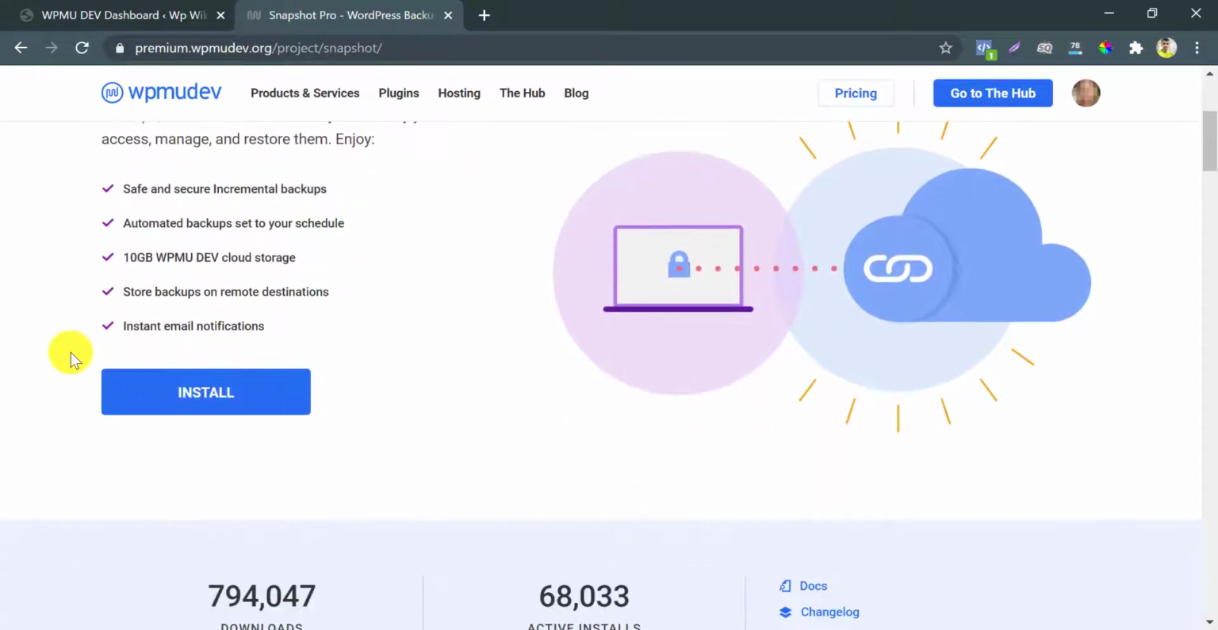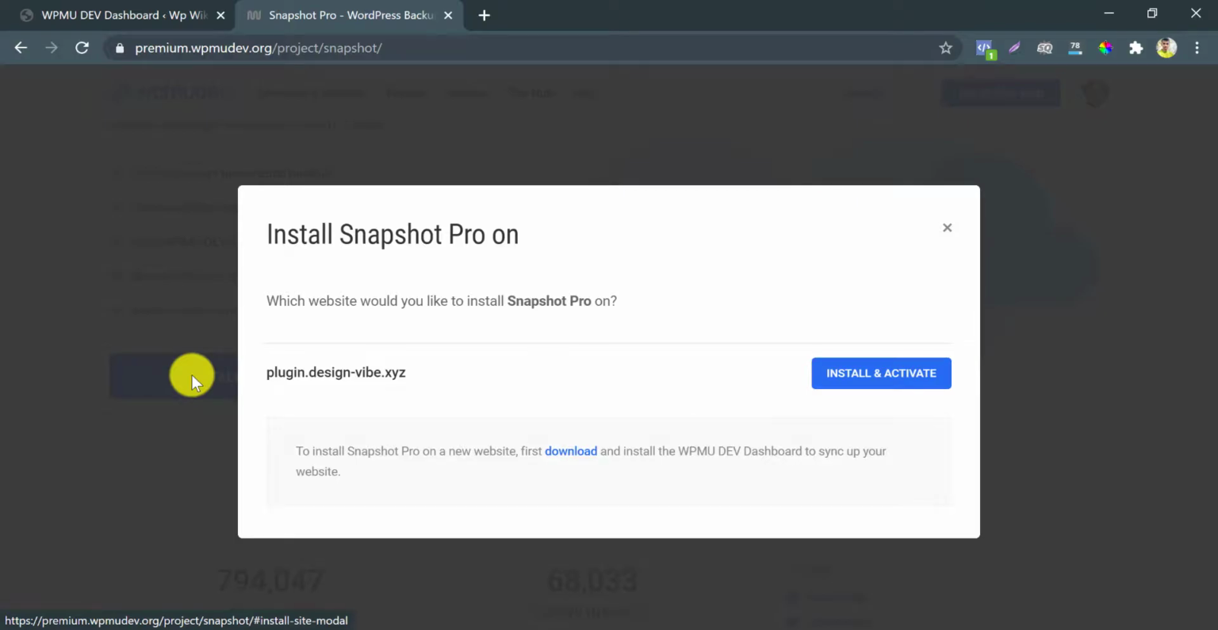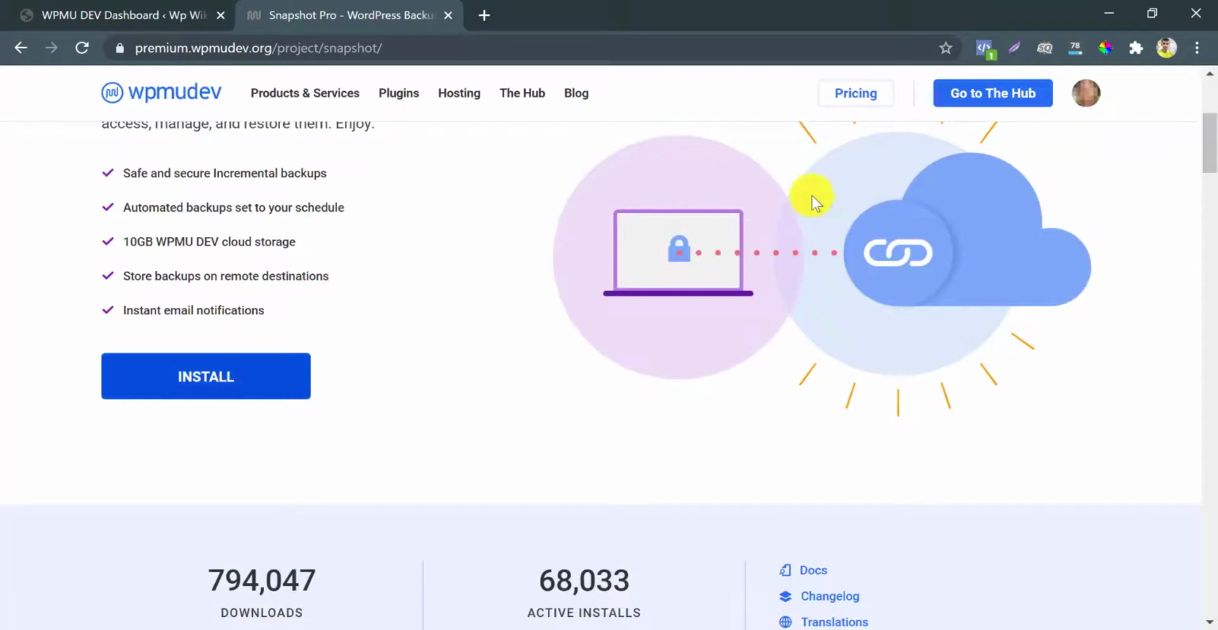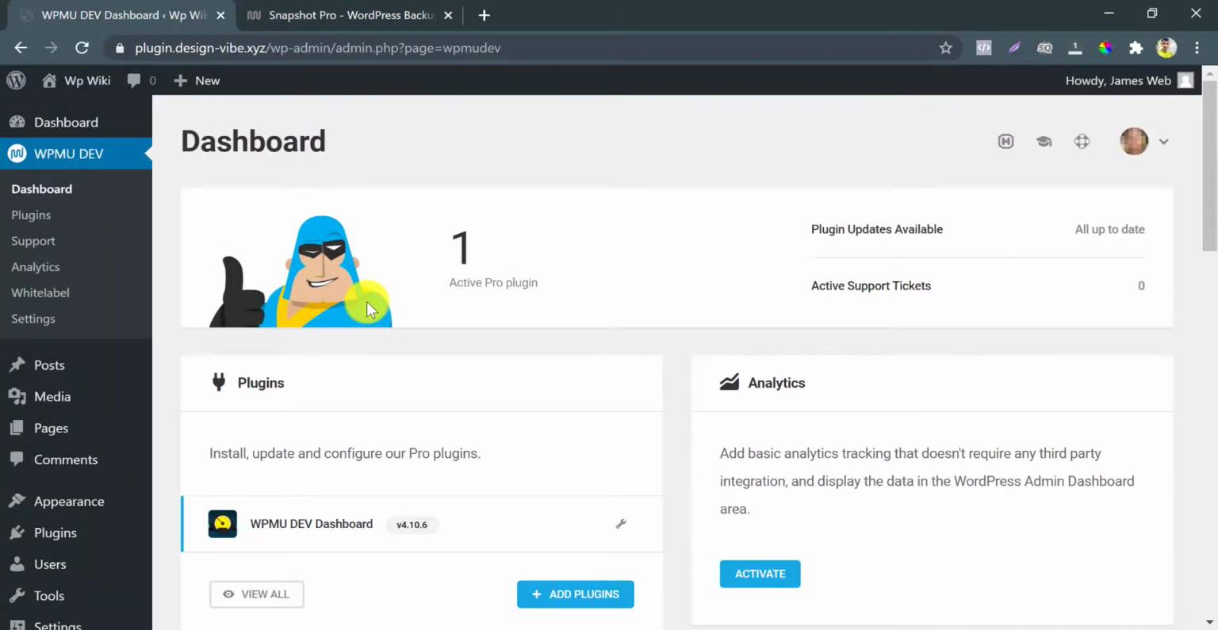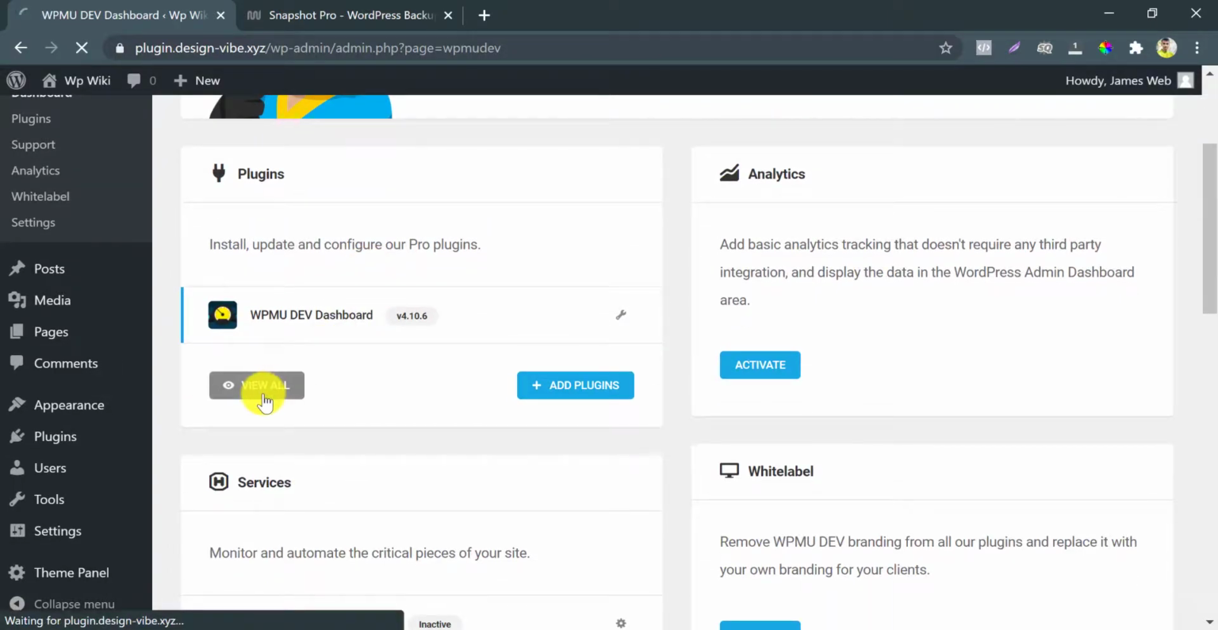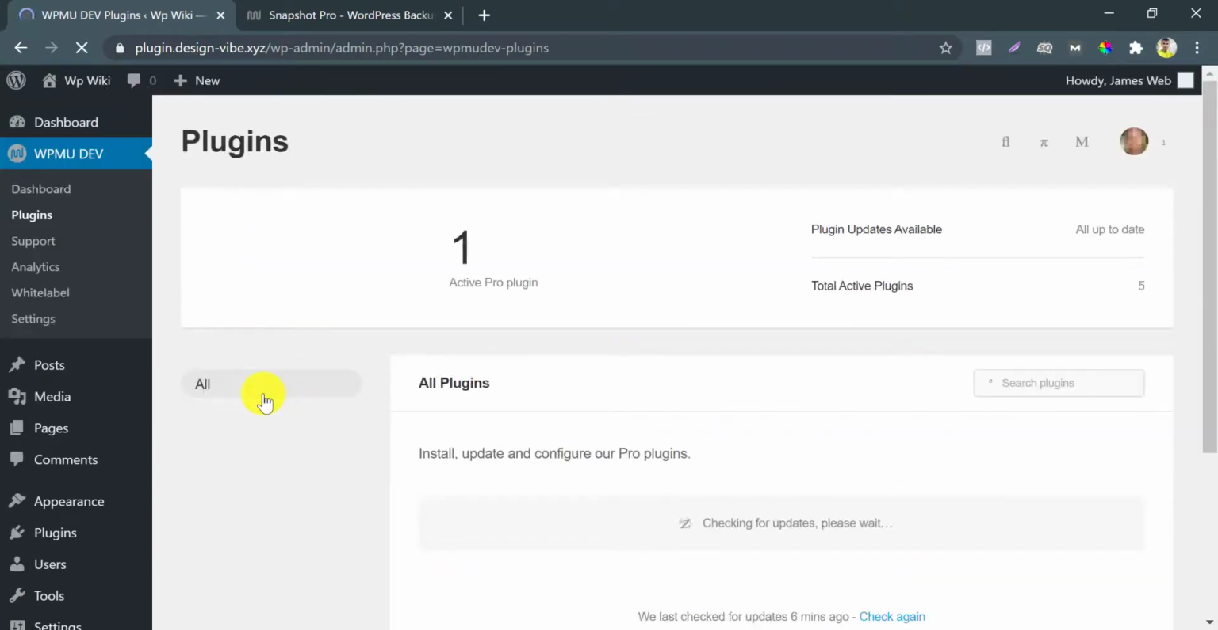You can install and activate Snapshot Pro from their official website. But we will do it manually. Let's go to the dashboard of your website. After going to the WPMU Dev dashboard, click on the plugin submenu.